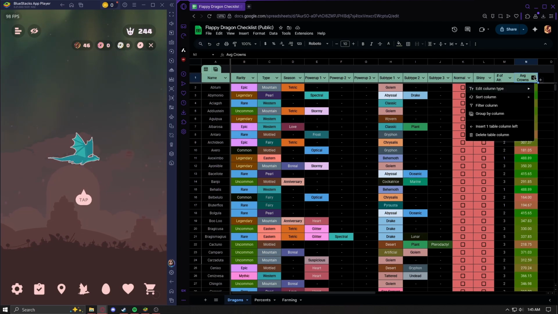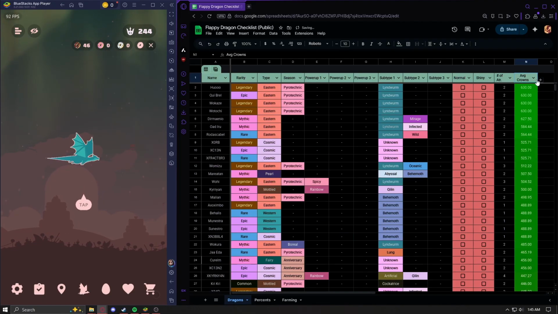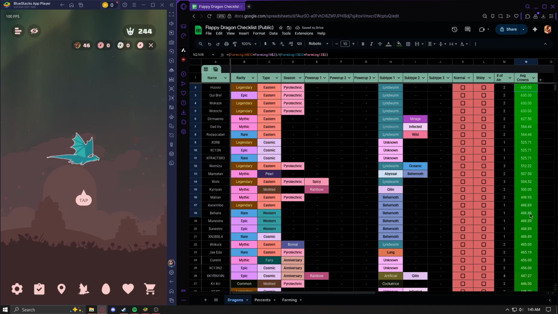That means you can also sort by average crowns, and I would suggest doing Z to A, so that way it puts the biggest number at the top. And here, the top 20 dragons will be the best for breeding pairs.